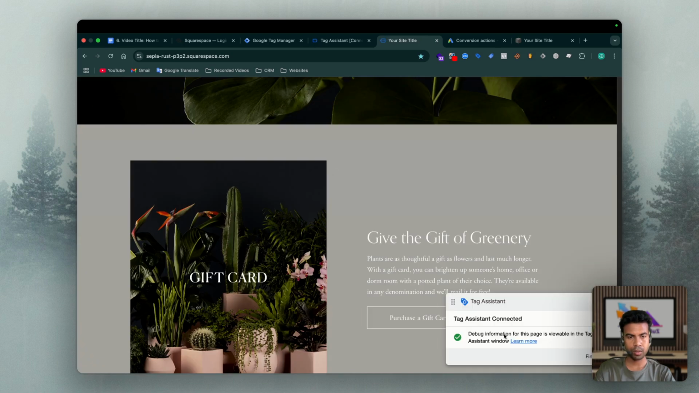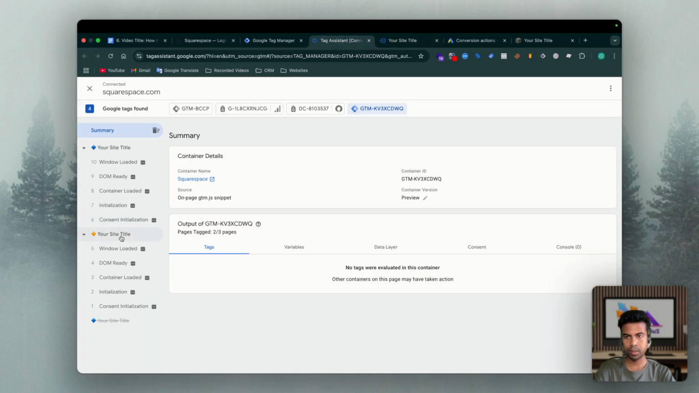Yeah, it is working. Okay, the debug is also working. It means we have successfully added the Google Tag Manager on the website header, and it is sending the data to Google Tag Manager from the Squarespace landing page or website. Now we have to make a purchase to test the actual purchase conversion data layer. Okay, I will do it.